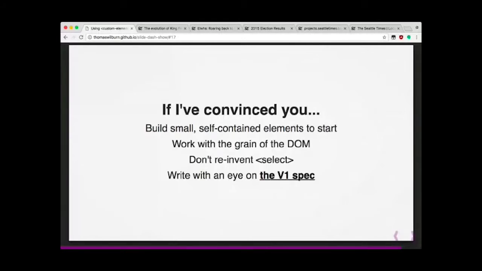And then finally, write with an eye on the V1 spec. As far as I know, the differences have primarily been when you are allowed to add things to the DOM. In the V0 spec, you were allowed to initialize a component, and in its constructed callback, you could start adding HTML. Then in V1, web components are expected to be empty until they are actually attached to the DOM. But that's really just a matter of creating an instantiation or construction method and calling it in response to a different callback. It's not a big deal. It shouldn't be something that holds you back.